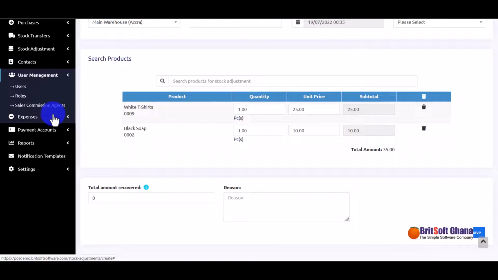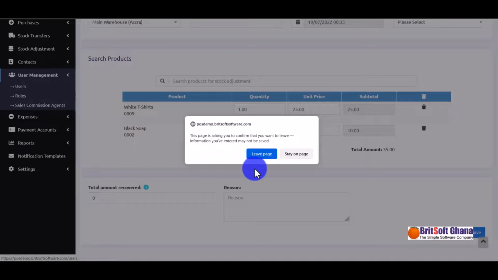Then for the user management, that's where you create your users and then your roles. So let's say you have your shop manager, you have your warehouse manager, you have your shopkeeper and all that. So this is where you create all those accounts. You assign roles to them.